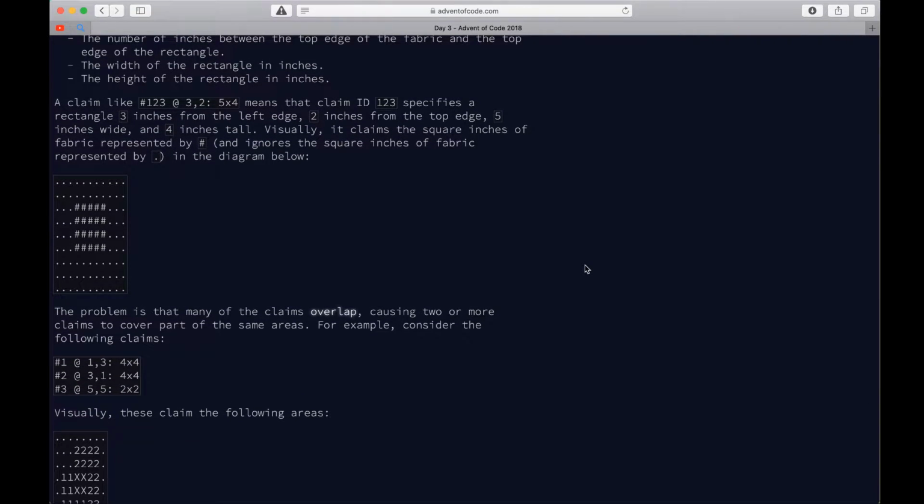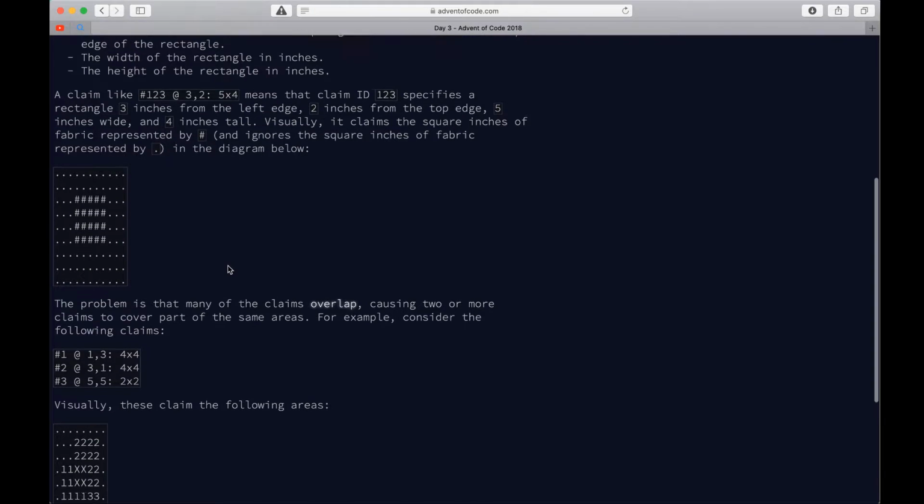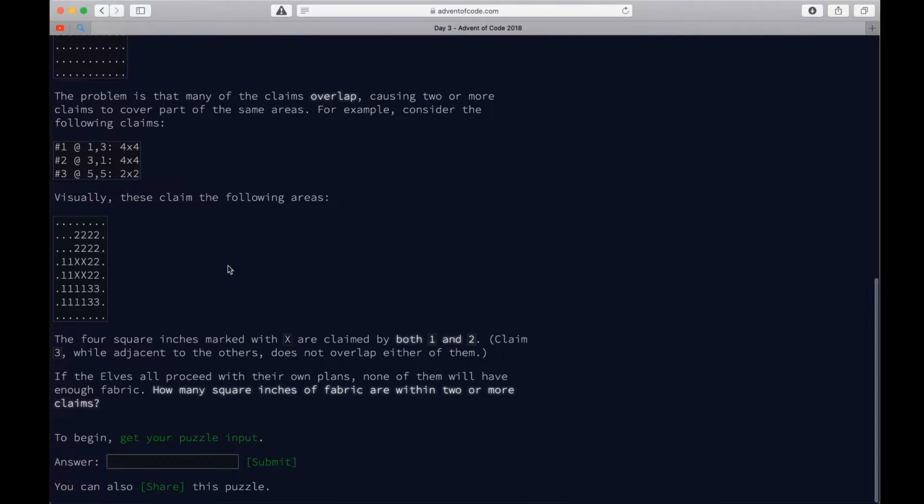A claim like #123 @ 3,2: 5x4 means that claim ID 123 specifies a rectangle 3 inches from the left, 2 inches from the top edge, 5 inches wide, and 4 inches tall. Visually, it claims the square inches of fabric represented by hash and ignores the square inches of fabric represented by dot in the diagram below. The problem is that many of the claims overlap, causing two or more claims to cover part of the same areas. For example, consider the following claims: 1 @ 1,3: 4x4, 2 @ 3,1: 4x4, 3 @ 5,5: 2x2. Visually, these claim the following areas.